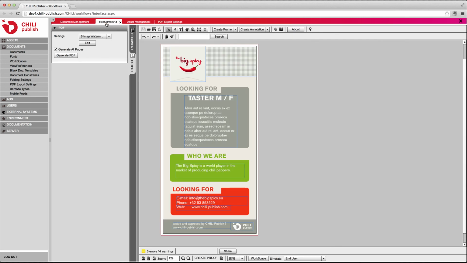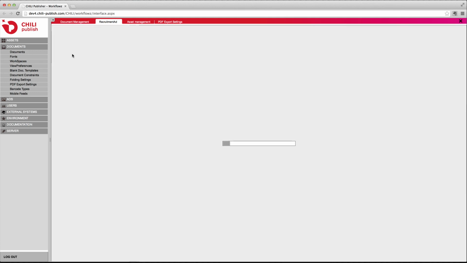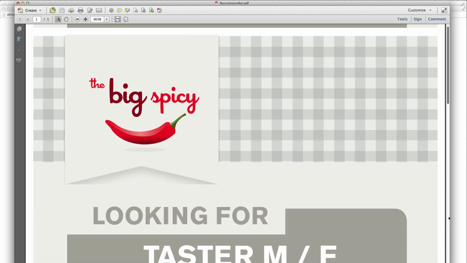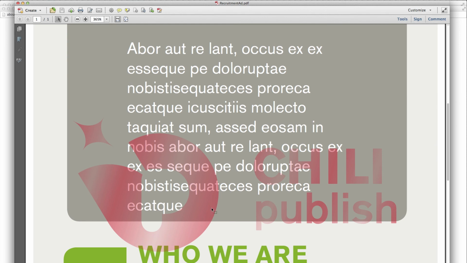Switching to our recruitment ad, we then have the vector-based watermark, and I can generate a PDF based on the fact it's going to center the logo within that panel at the opacity defined by the asset itself. So if we generate pages, server side it's rendering that file, making the PDF, downloading, and then we'll view that inside Acrobat. And there's the Chili Publish, and as you can see, if I scroll down, there's the effect being translucent with all that gradient fill applied.